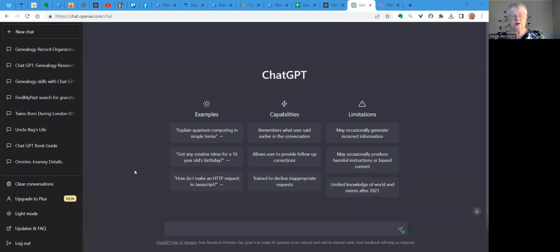Before we start asking the questions and putting the prompts in place, I wanted to show you a little bit more about the ChatGPT layout that you see when you have your account. In the middle is information about ChatGPT, its examples, capabilities, and limitations, and the conversation bar below. On the left are the conversations I've already had with ChatGPT.